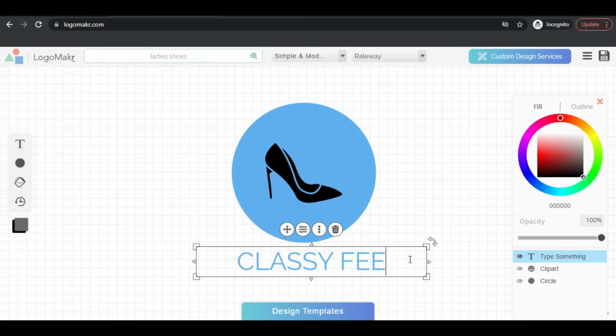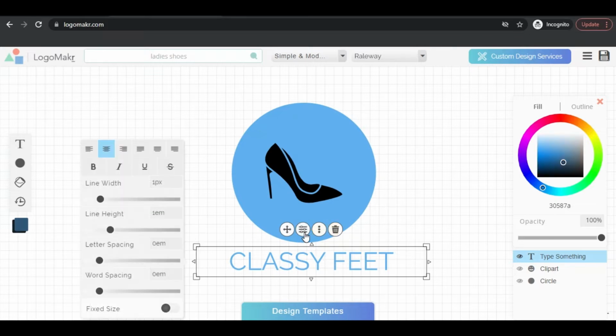That is the name of my business. All right. For you to make advanced changes to the text right here, all you have to do is click on the style button right here. Now when you click on the style button, this panel opens up for you, so you can decide to change the alignment of your text.